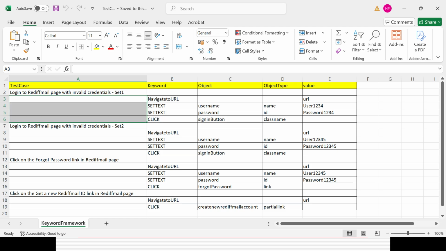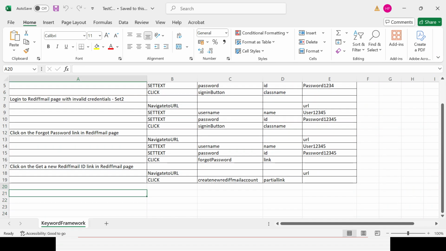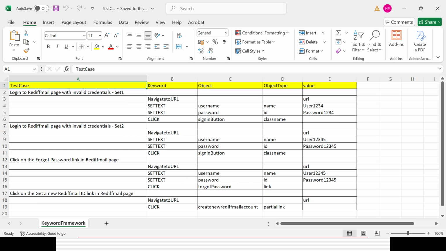Similarly, this is my second test case, this is my third test case, this is my fourth test case. As of now, I have written 4 test cases. Later point of time, you can have more test cases. So you just need to update the Excel sheet. And in case you are adding some new keyword, you just need to implement that.